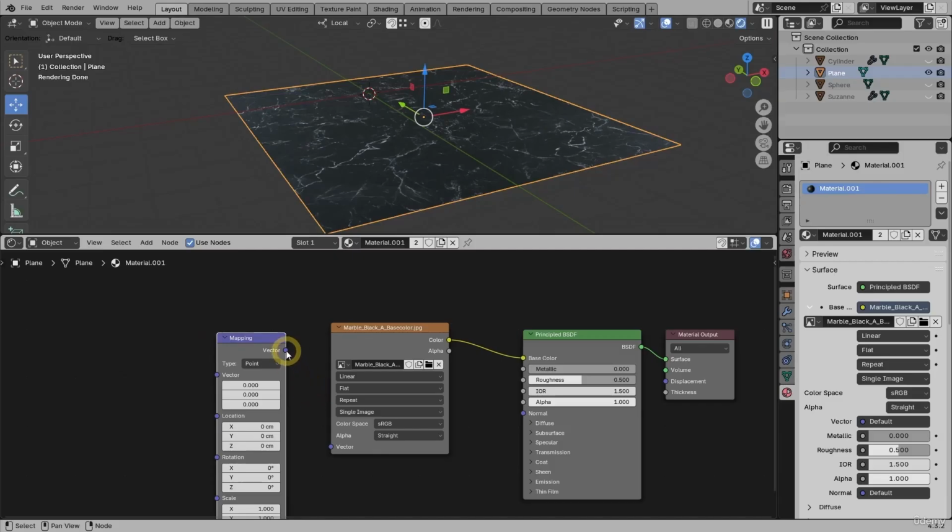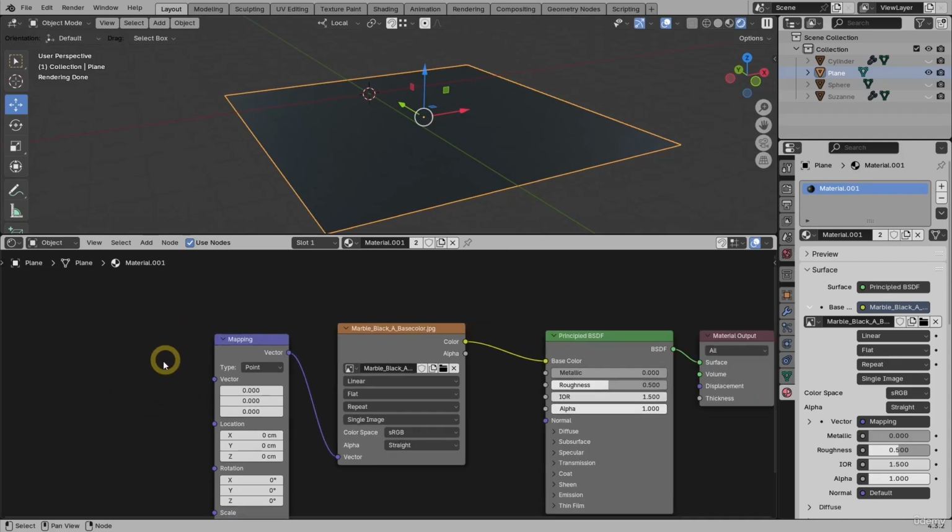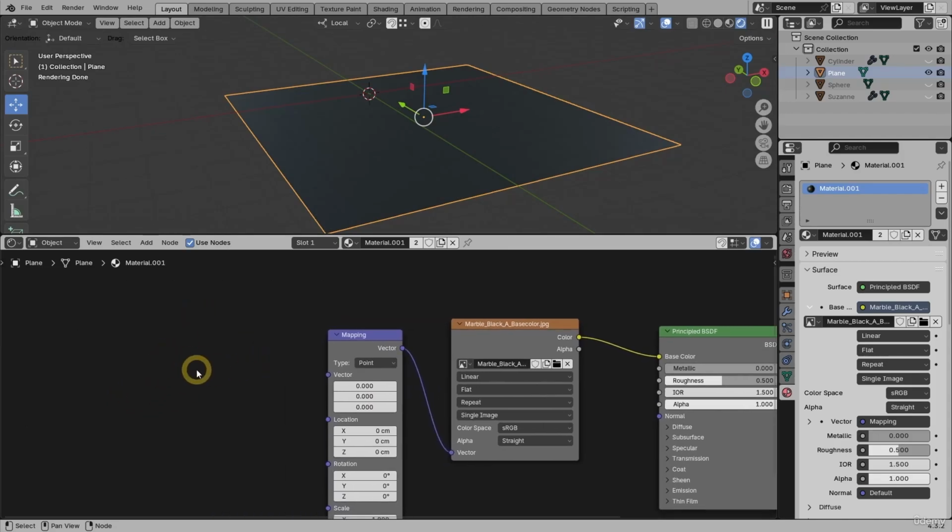Now, notice if we plug the vector output dot into the vector input of the image texture, this node actually breaks the UV map if we don't use it together with the texture coordinate node. So let's add the node. But now, I want to show you yet another method to add a new node. This method is quick, but you need to know in advance where you want to connect the node.